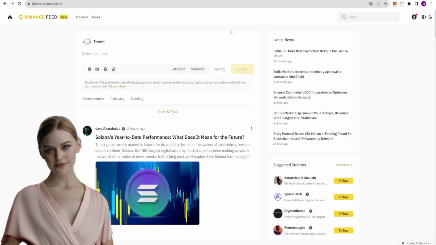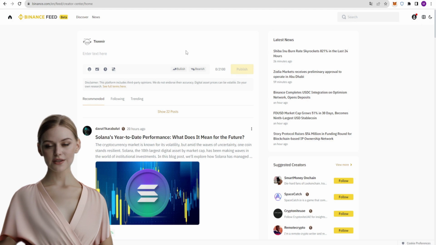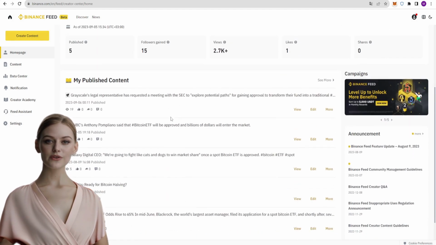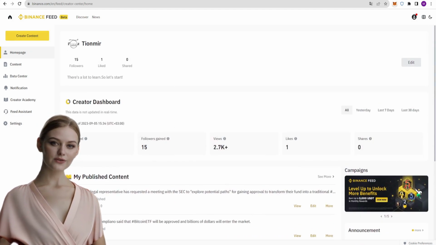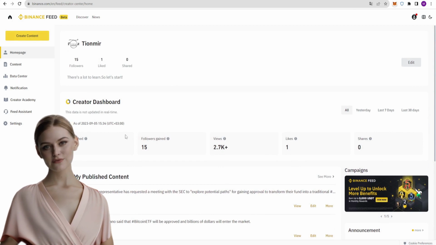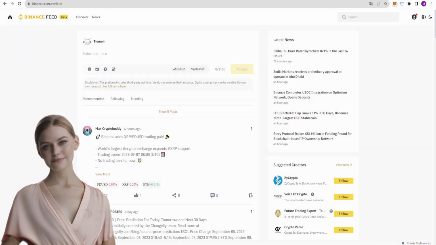I return to my own screen. In the top right, I want to click on Creator Center. Here, I can see the articles I've published and my statistics. Also here, I can visit many options related to my creative account.